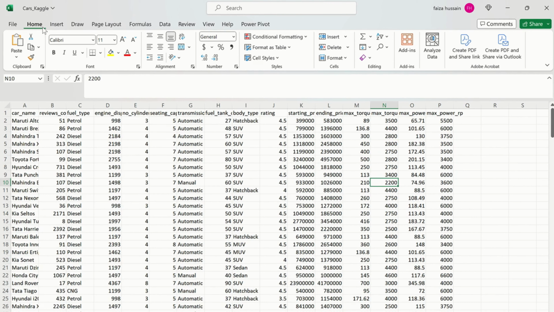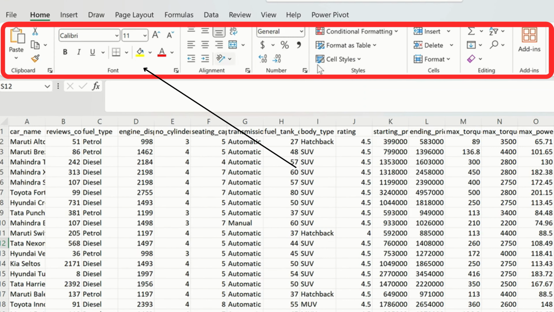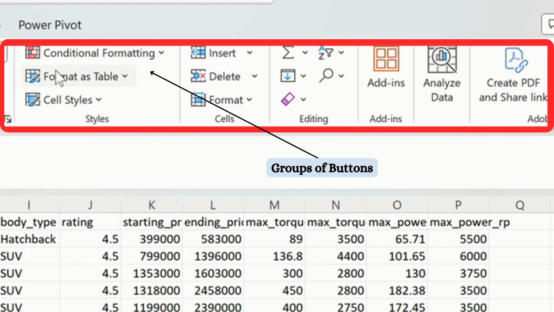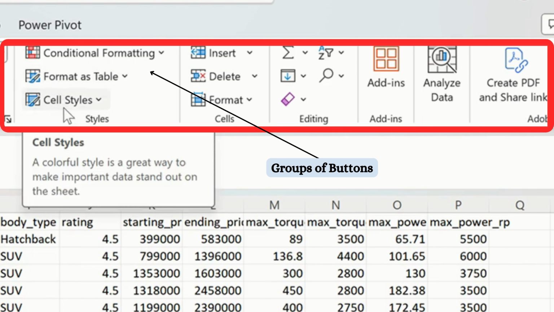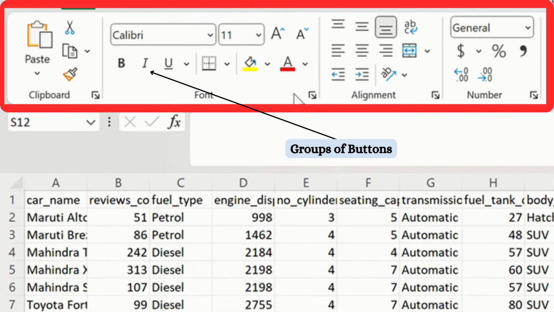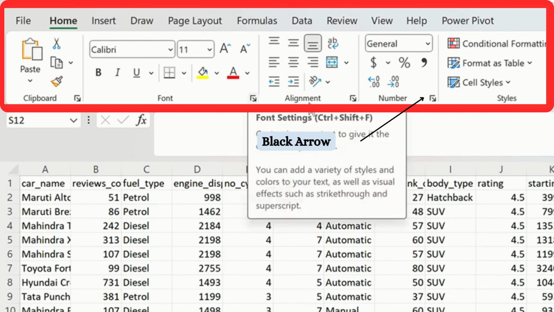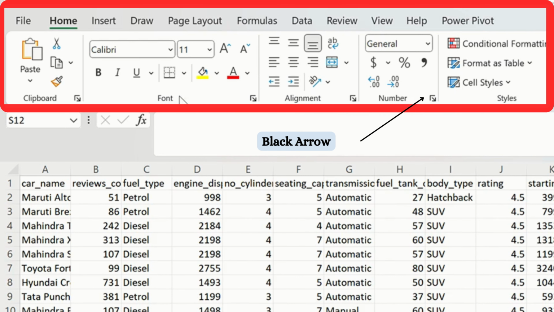The other option is to use the shortcut key Ctrl plus F1. The ribbon is organized into groups of buttons so that you can easily find them. Like on the Home tab, we have groups for font, alignment, numbers, styles, cells, editing, and so on. Some of these groups contain all the available buttons on the ribbon when viewing in full screen, such as styles and cells. But other ribbon groups have more options, which we access by clicking the little arrow icon in the bottom right corner of the group, as can be seen here on the font group, for example.